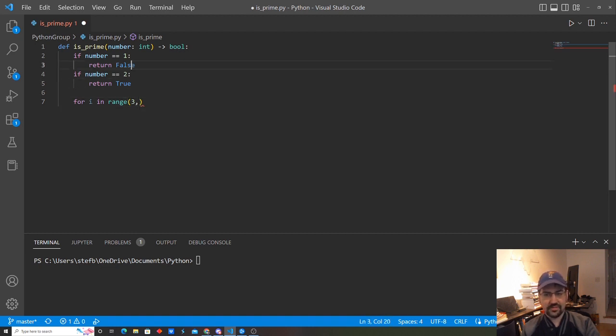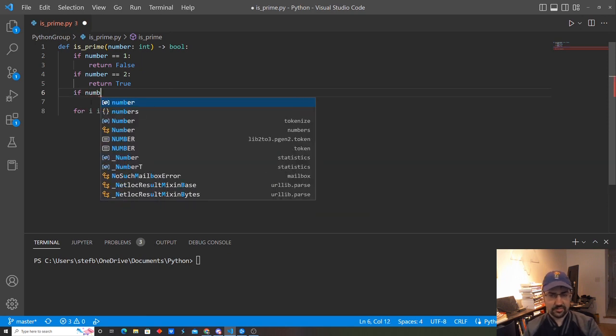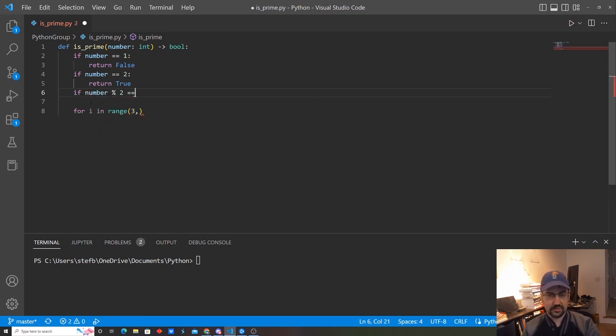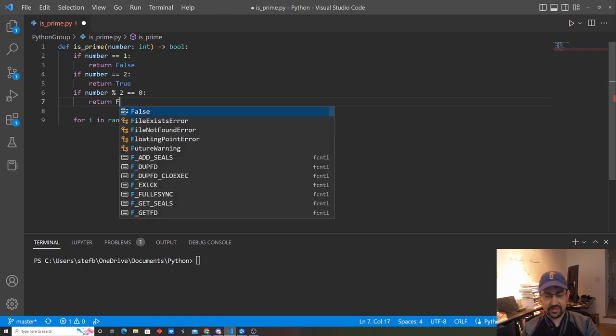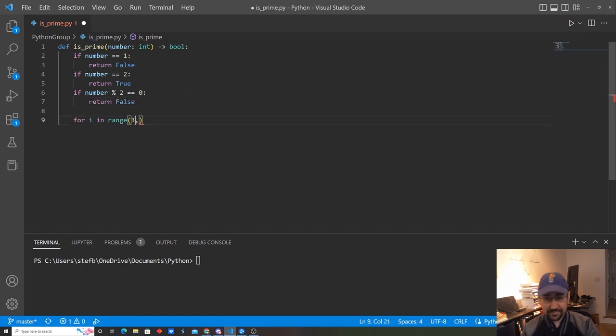Actually, what we need to do, now that we checked if number equals 2, is if number modulo 2 equals 0, so if the number is an even number, there's no way it's prime, so we're just going to return false here. This will allow us to use the step size parameter of the range function to make it so we only need to check every other number, and that's just odd digits. That will allow us to optimize our function and run even faster.